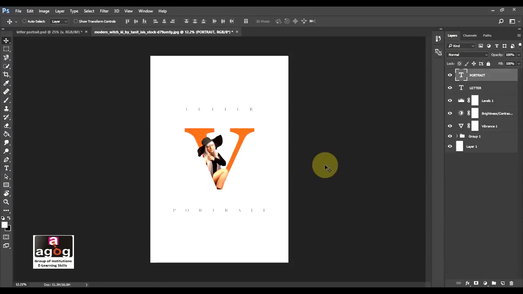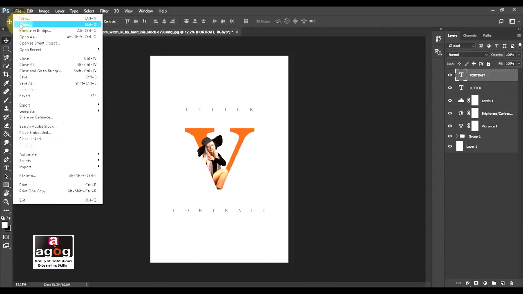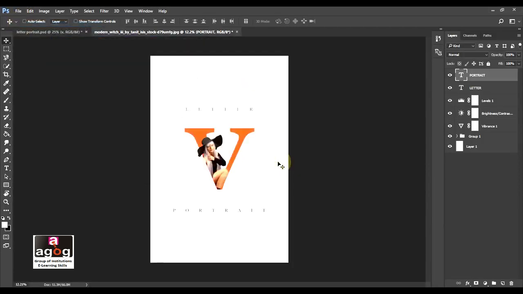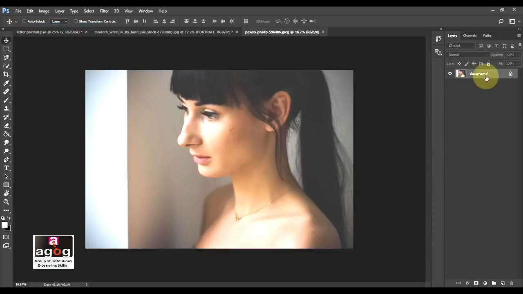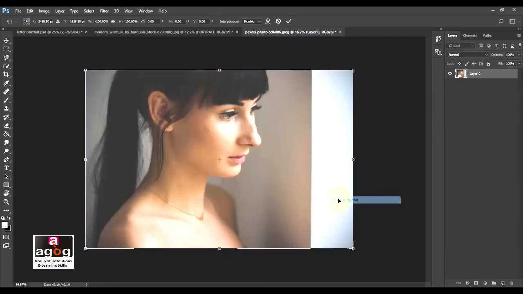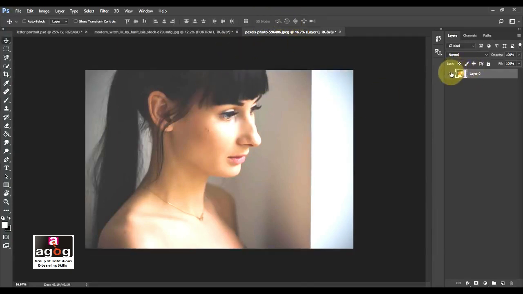So this is done. Now let's see how you can do it with the clipping mask. So for that I'm going to go to file, open, and this time I'm going to select a different photo and then open it. And just like the last time, double click on the photo, unlock it. And this time let's flip it in the beginning. So I'm gonna press Ctrl T, right click and flip horizontal. So she's looking the other way, confirm it. Now hide it for now.